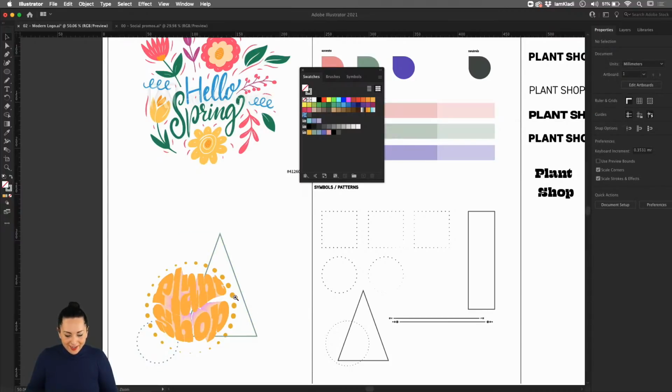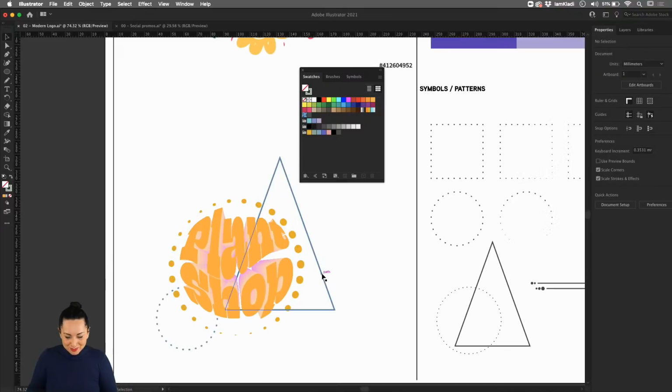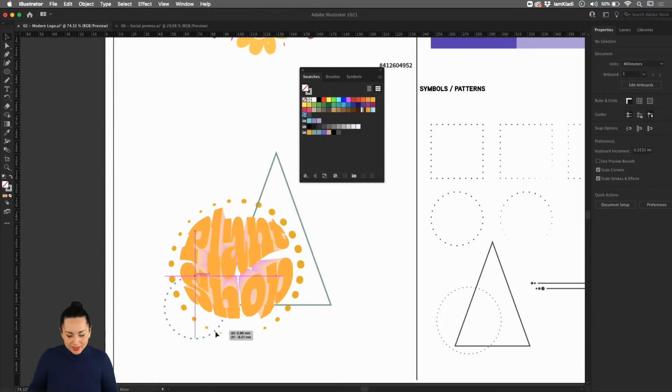And here we are. I mean, our logo is looking pretty spicy. What do you think? Nice, vibrant, really exploding like spring, you know? That's the kind of feeling and vibe that I'm looking for.